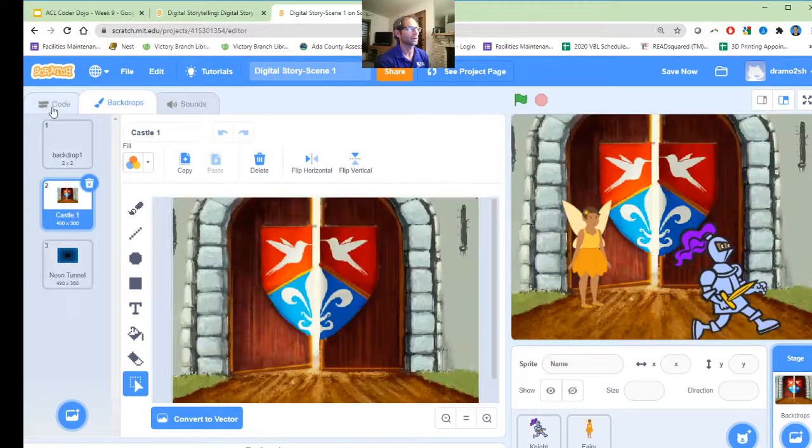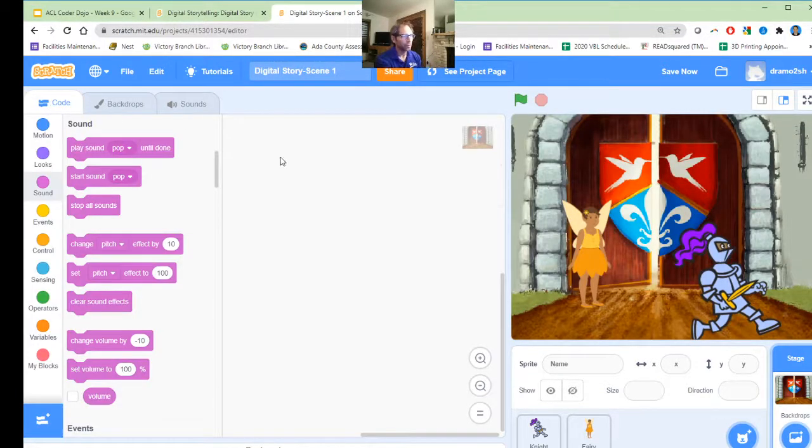So we can just select castle for now, and then go back out to the code here. And so notice now that the sprites down here are not selected. Okay, it's the backdrop that's selected over here in the right corner for the stage.